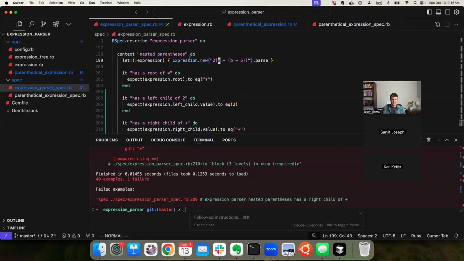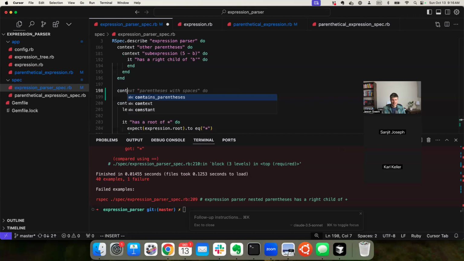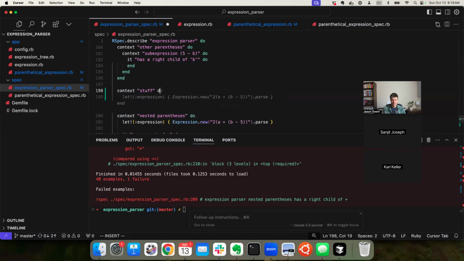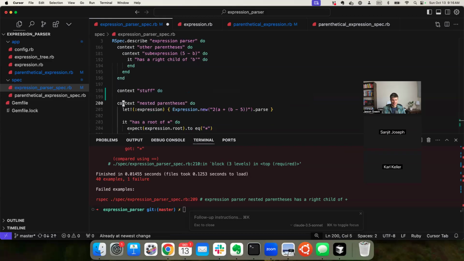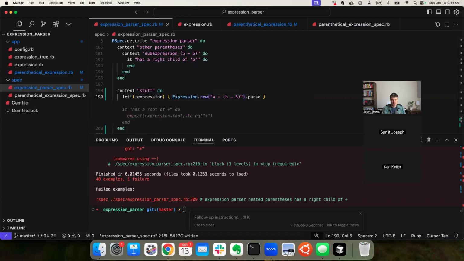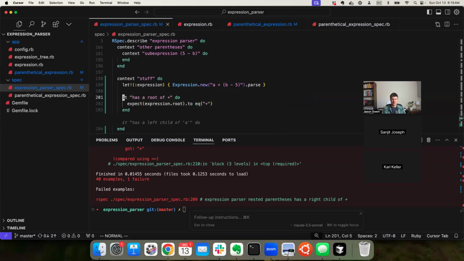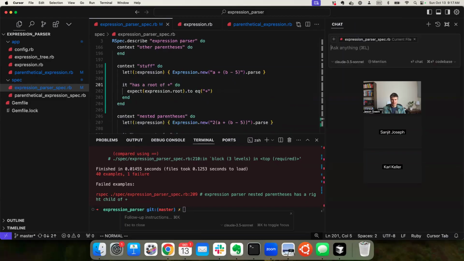Well, let's try this. I don't know what we'd call this yet. Okay, that was annoying of Cursor to do. I want this to be just that. And I want to assert that it has a root of plus.